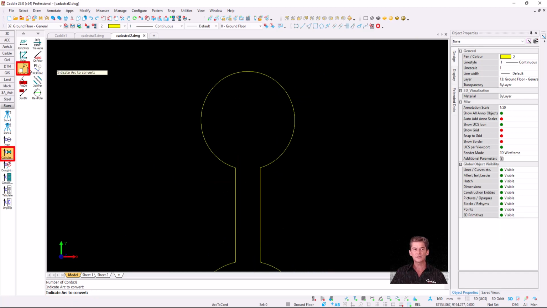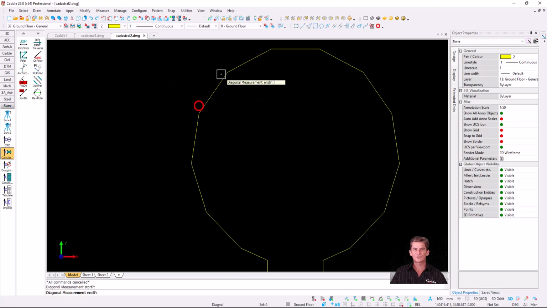The second exercise is the same command. I'm going to use indicate, but this time I'm going to ask Caddie for a chord length. My chord length is going to be 7000 because I'm in millimeters. Press enter. Caddie asks us indicate arc to convert. Indicate the arc, and if you now measure between 2 points, first point, second point, you will see in the command line Caddie confirms 7000.